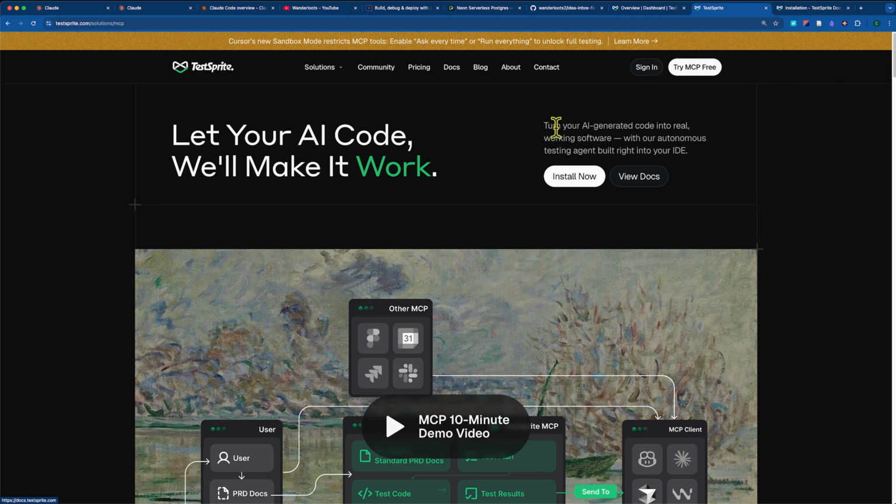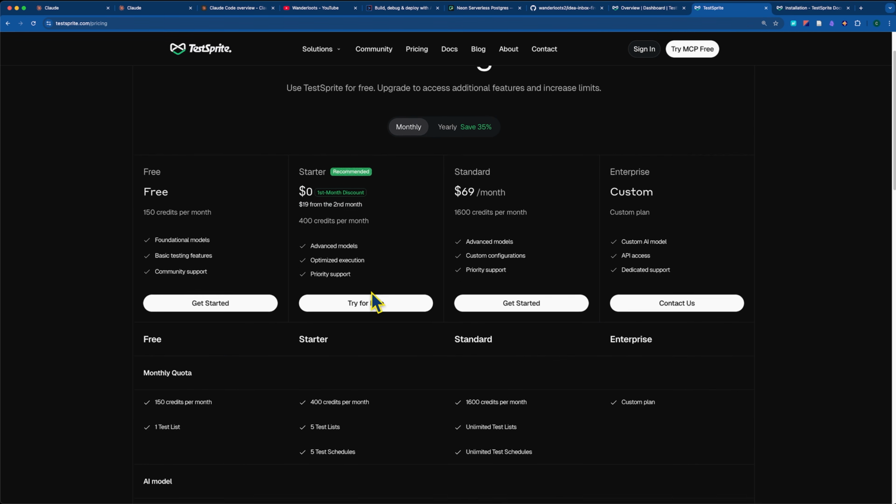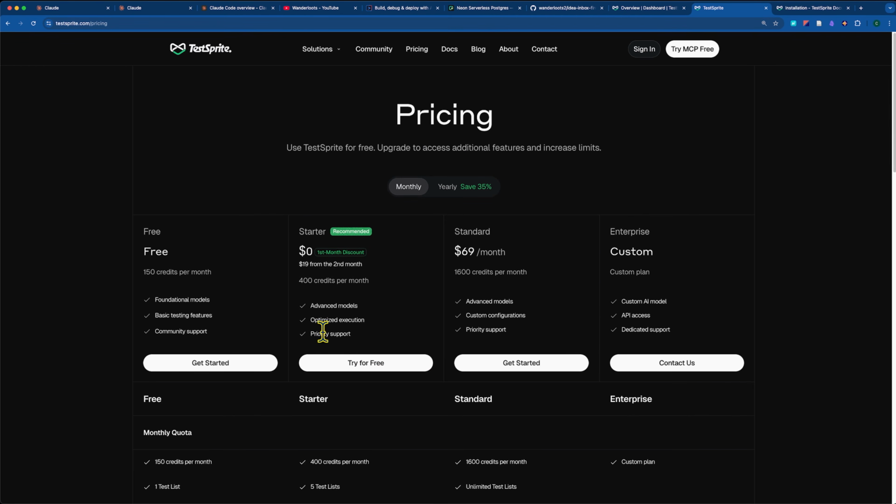So the first thing you need to do is to sign in, create an account, and you can do this for free. You get 150 credits per month, which lets you run some basic testing. You can also get the starter tier, which is normally $20 a month. It's free for the first month, so you can test it out and see if this actually saves you time and potentially saves you money by not going through your Claude or your Gemini usage.